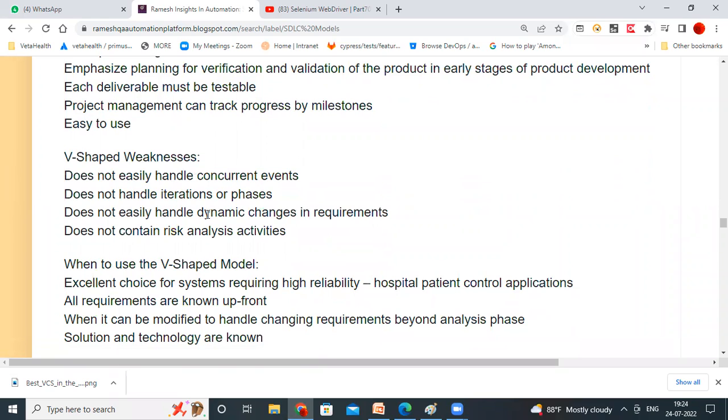It does not handle iterations or phases well; that's a bit difficult, because a lot of iterations will happen, right? That's why it doesn't handle iterations or phases. It doesn't easily handle dynamic changes in requirements and doesn't contain risk analysis activities. So there is no risk expertise here, and you cannot handle any risk that comes. Dynamic changes you cannot handle with this V model.